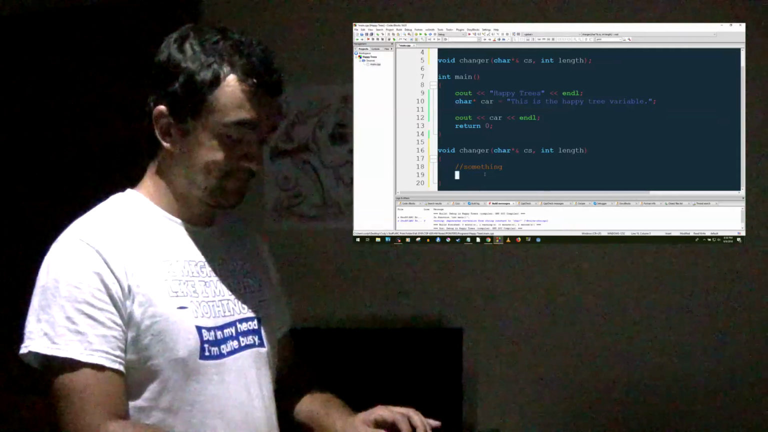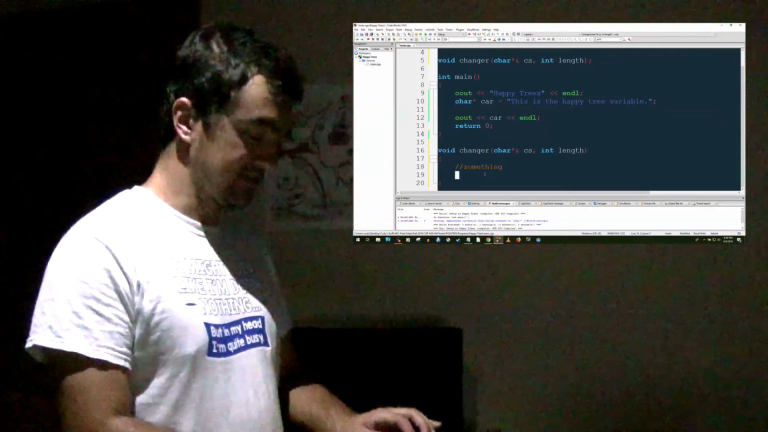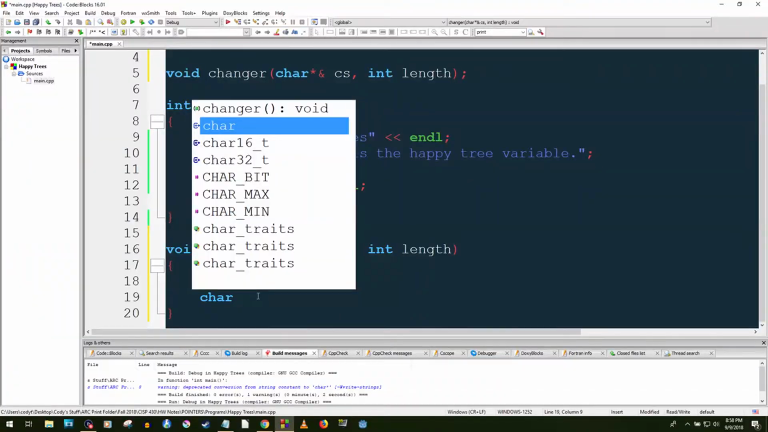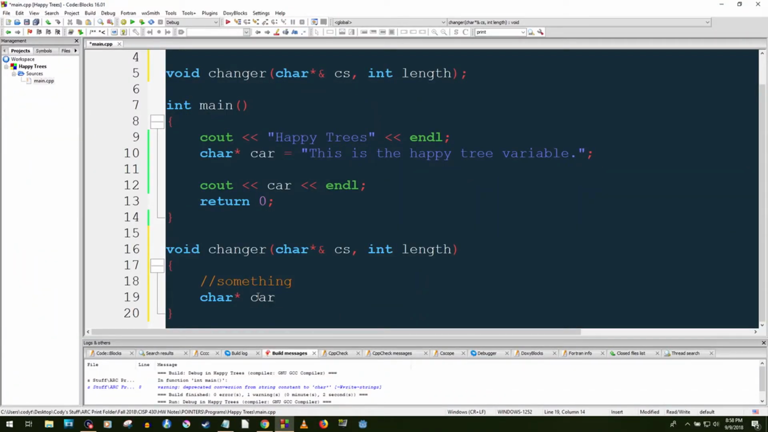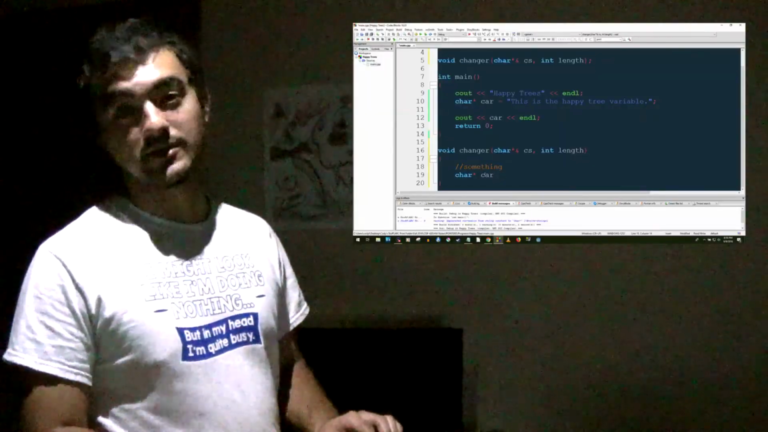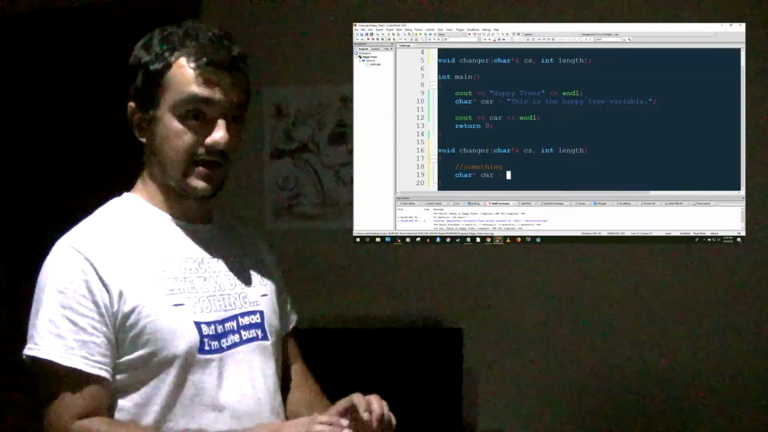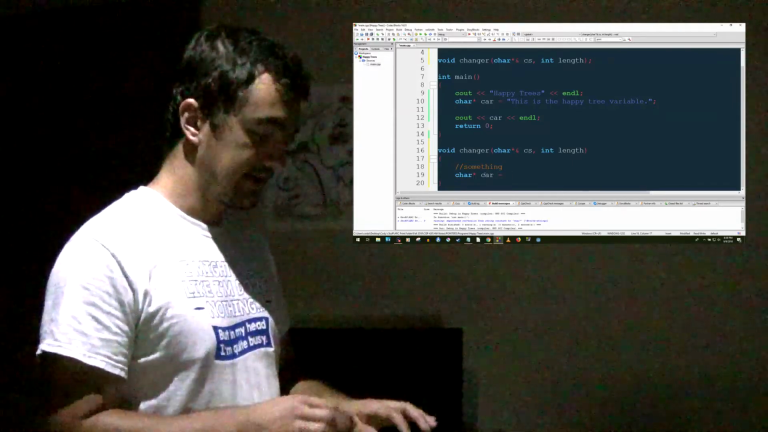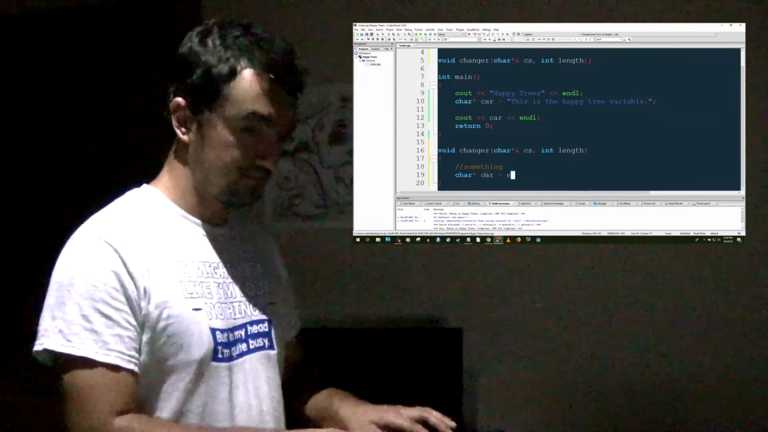So I'll do that by doing this. A new character. I'll name it car again, just like I did up here. But since it's in this function, we'll have to worry about the namespace. Okay. Car equals new car.